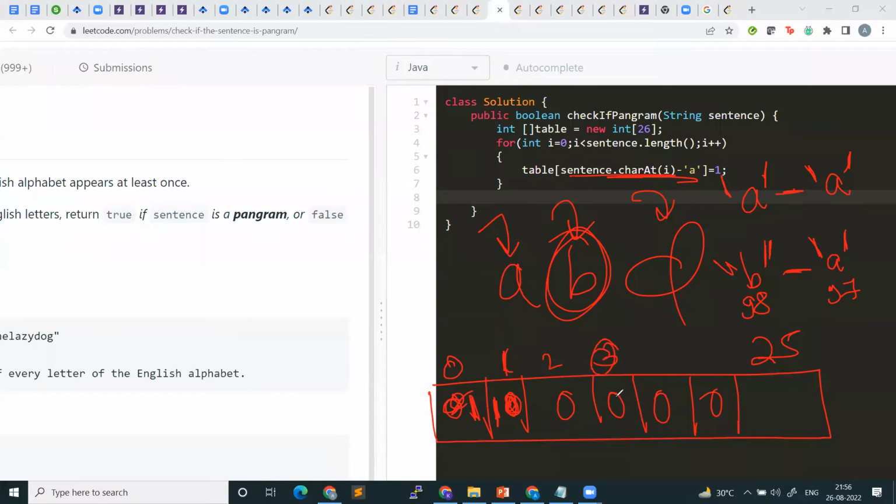It will come out to be 3. I go here and I write 1. हो गया काम? Now I have stored the information for all the characters in this table. Now I will just iterate through the table. I come at index 0, it is 1. No problem. मतलब A तो है. Come to index 1, 1 है. कोई problem नहीं. Come to index 2, there is a 0.